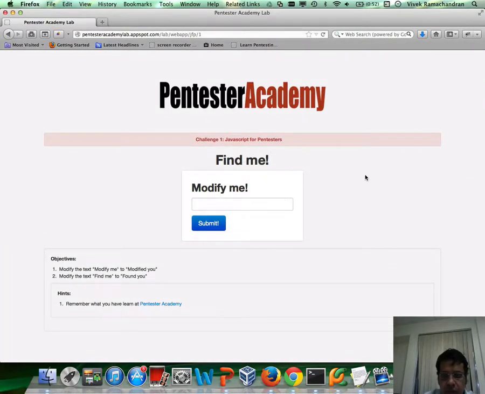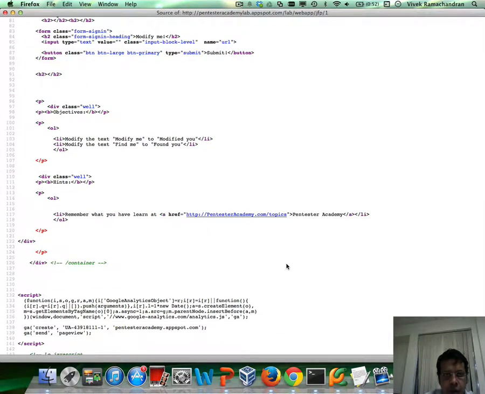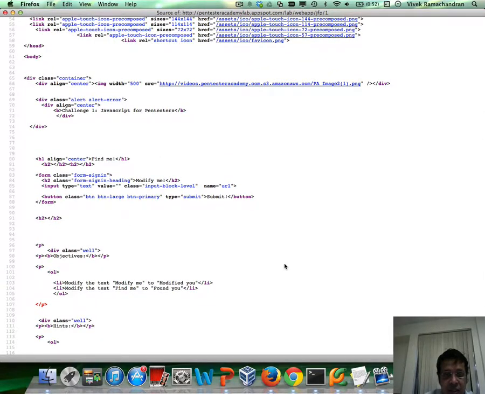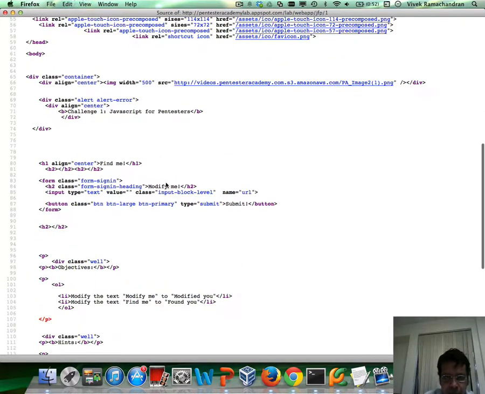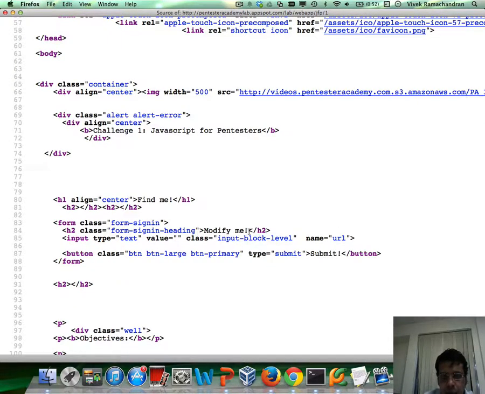Now, if we look at the source code of this page, the first task is to change "modify me", and make this a little bigger, into "modified you". As we can clearly see, it's inside an h2 tag. If we quickly do a search, we find that here is the first h2 tag, here is the second one, and then here is the third one. So the third h2 tag's inner HTML needs to be modified.